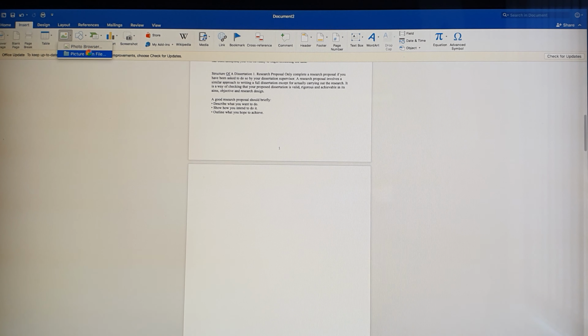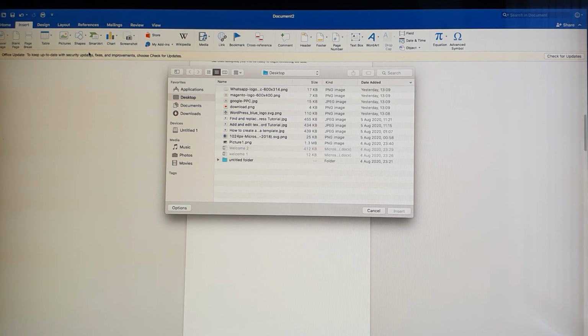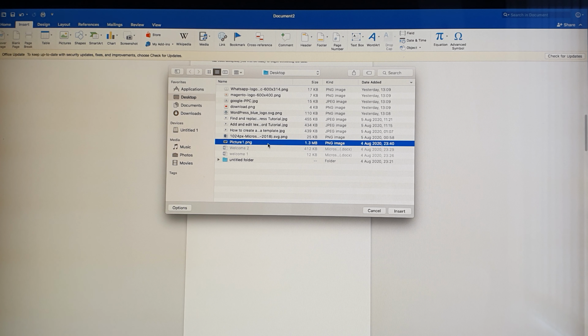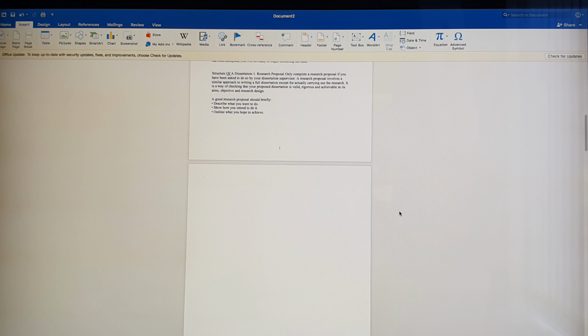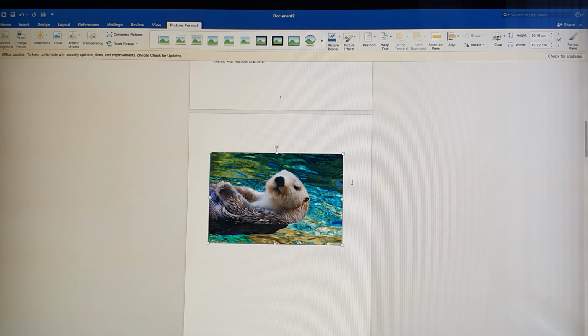So when you click, it's going to open a new box, and in my case I'm going to select a picture here, and I'm going to add picture 1. Just click on it and then click Insert, or you can just double click it and it's going to come right into your page. Now I click Insert, and see I have my picture.